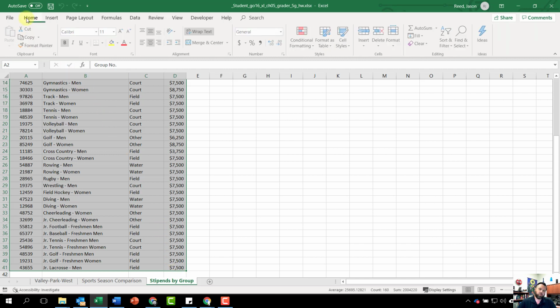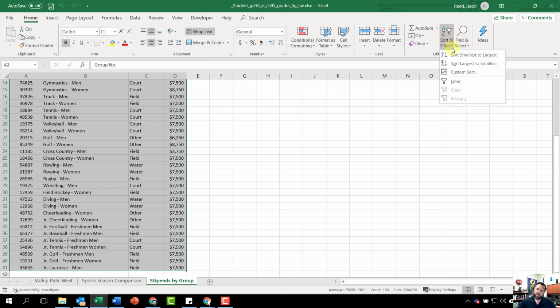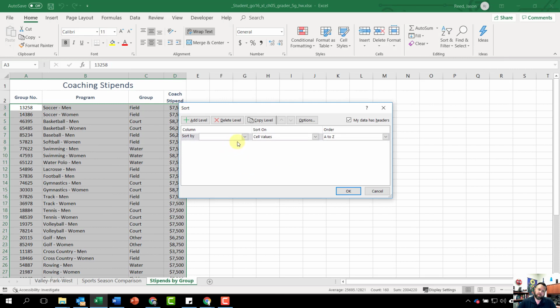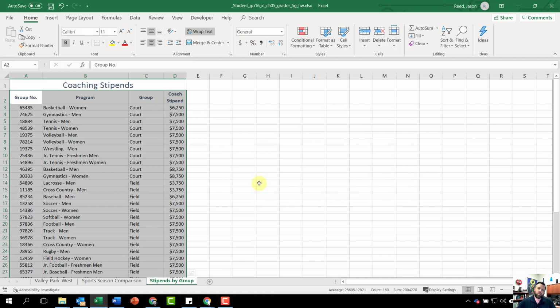We'll go ahead and click on the Home tab. From the Home tab, we'll come over here to Sort and Filter under Editing. And we'll do a custom sort. And we are going to sort by group and A to Z. We're going to add a level, and we are going to sort by coach stipend, and go ahead and hit OK. And notice now we have group court, and then we have our coach stipends, and then field, and then once again coach stipends.